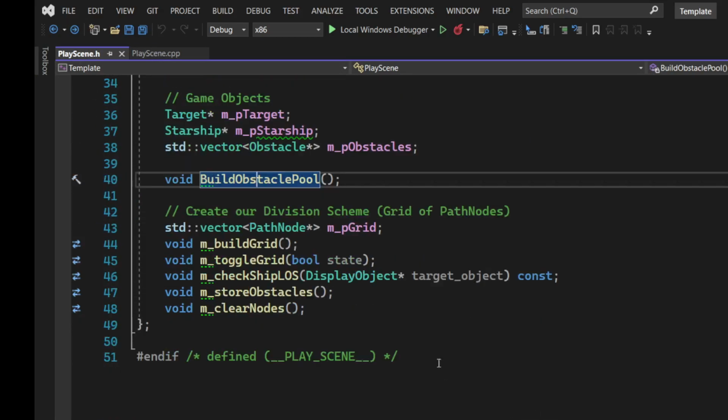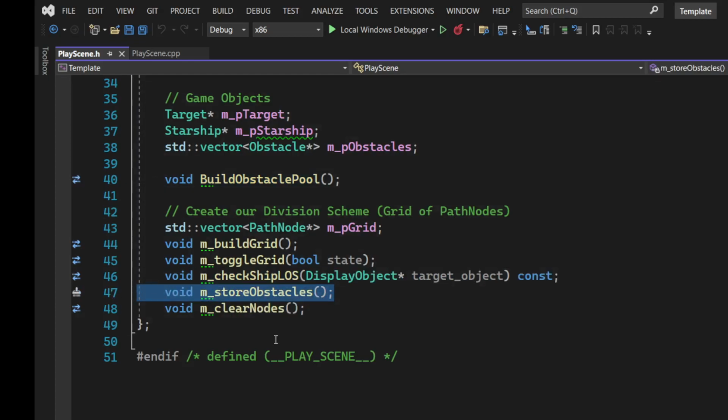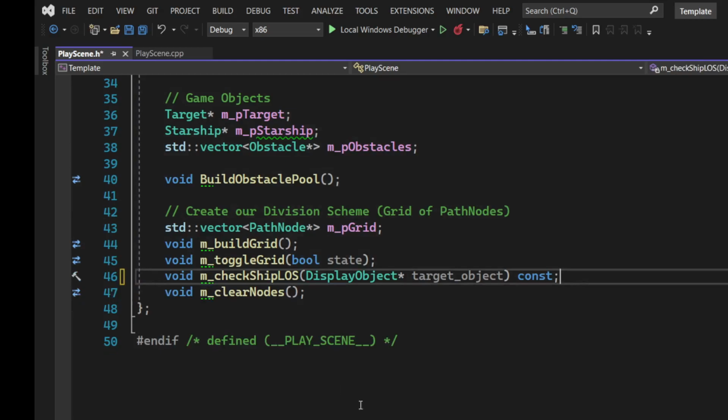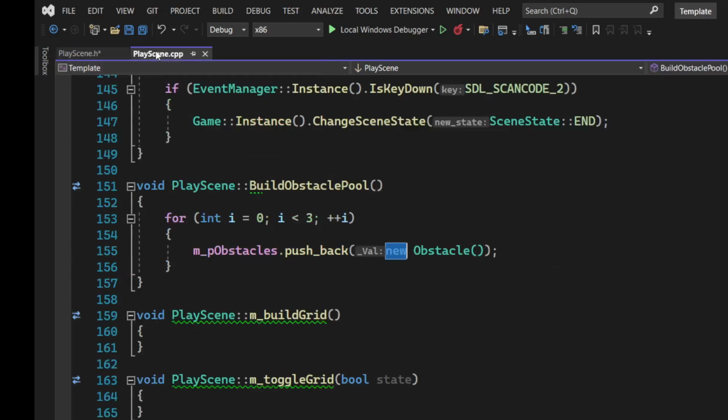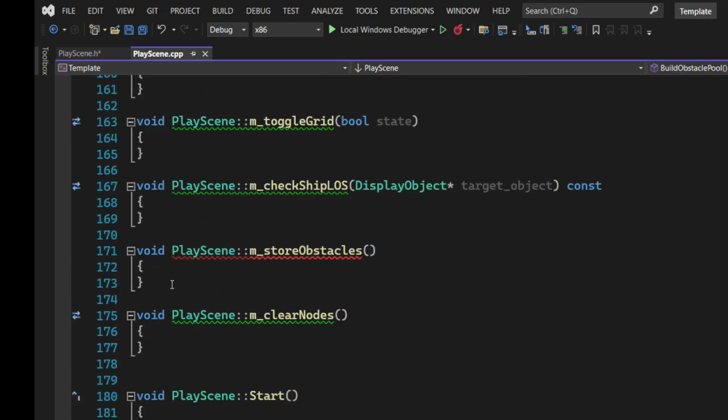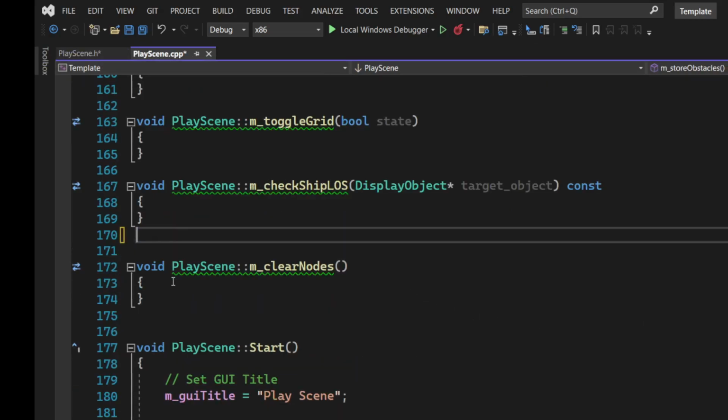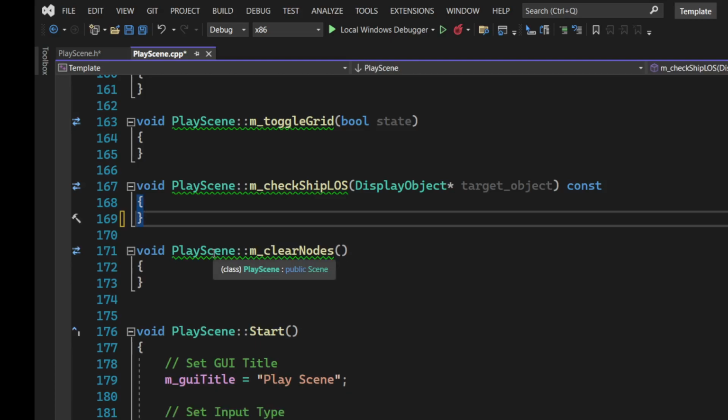Okay. Now we have a bunch of additional functions that I added in. I don't know why I added this in, but please remove store obstacles. Get rid of this one. And that means that inside of the CPP file, we want to remove that function too. That's an empty function we don't need. There we go. All right, awesome.